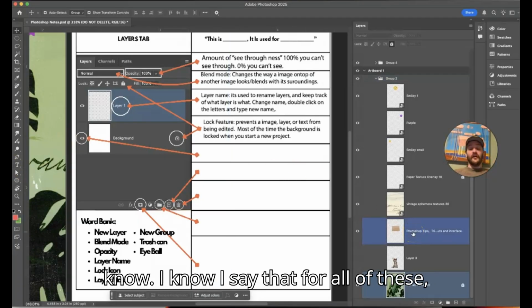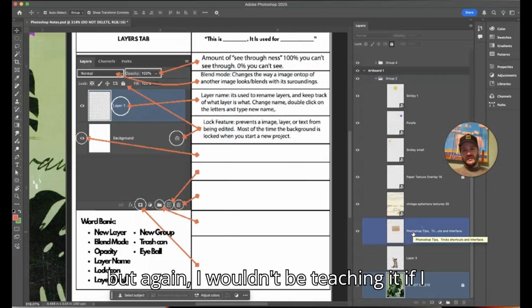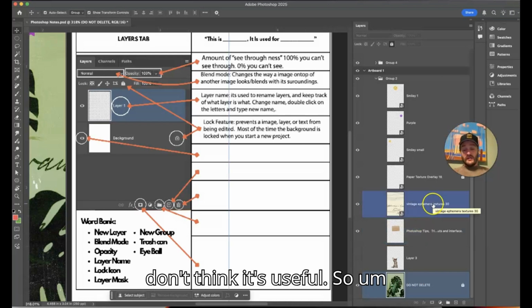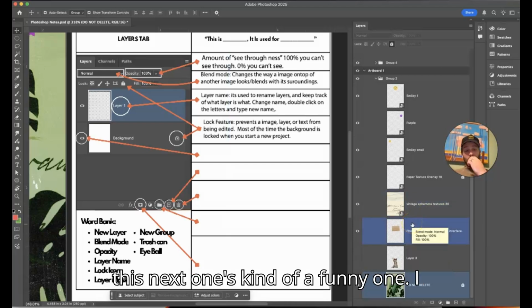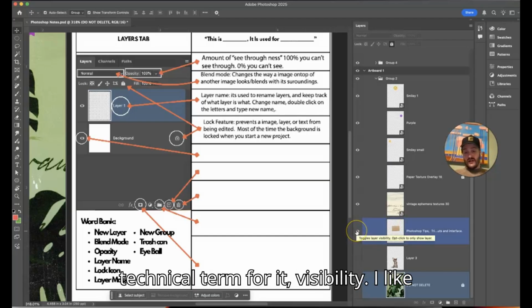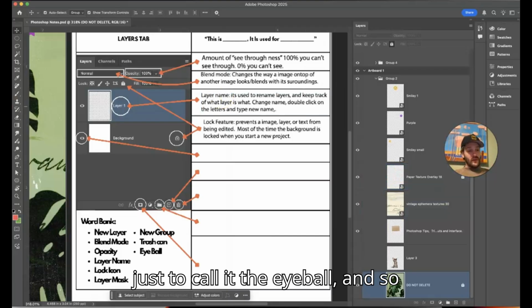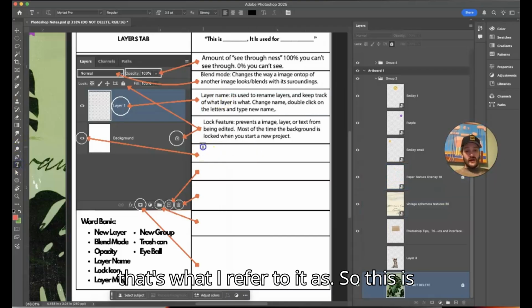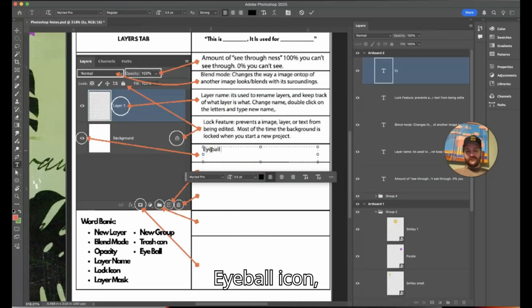All right, so this next one's a super useful one for you to know. I know I say that for all of these, but I wouldn't be teaching it if I didn't think it's useful. This next one's kind of a funny one. I think there's technically a technical term for it: visibility. I like to just call it the eyeball, and that's what I refer to it as. So this is the eyeball icon, or just eyeball.